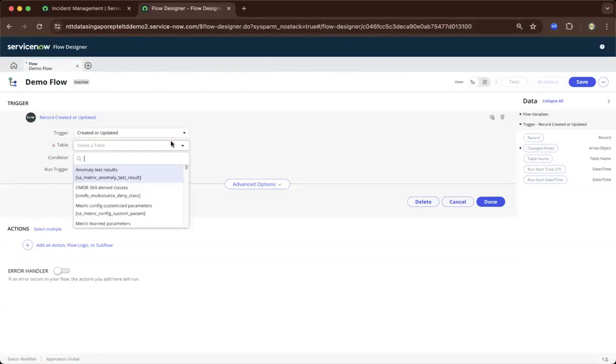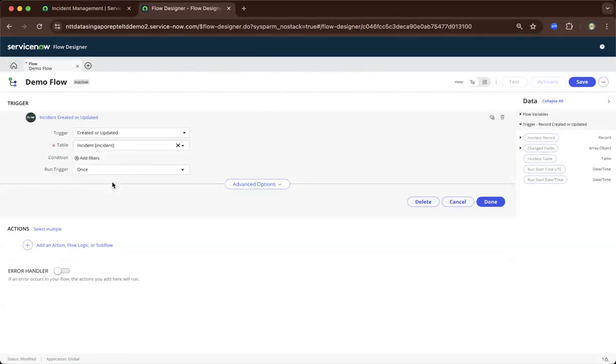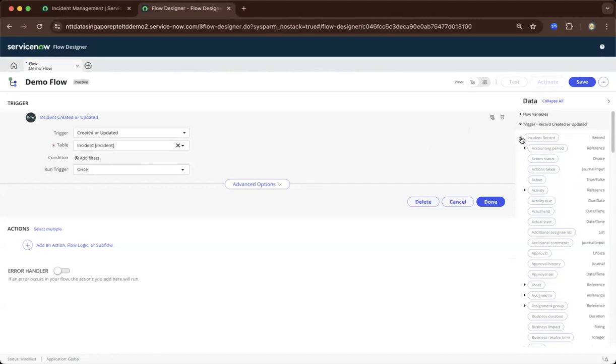Now it has fully loaded and you have access to all tables. So now let's look for incident. Now that we have incident, the data fields on the right will be the fields or variables or data coming from the incident record, and you could reuse these records in your actions.